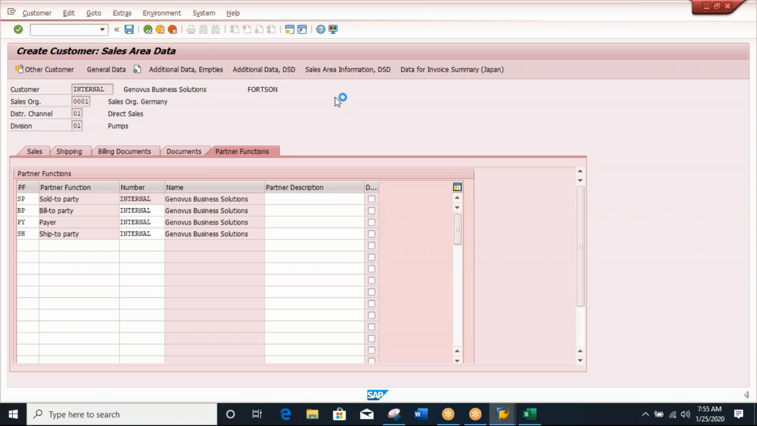Yes, Vijay. So suppose we want to create more than one sold to party or bill to party. That means when we create again, we have to determine the partner determination. Do we have to do it manually, or does it happen automatically? You want to create a separate customer? Yes. Then you can simply use it.